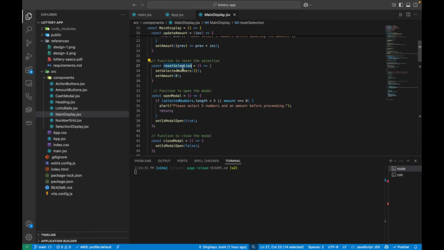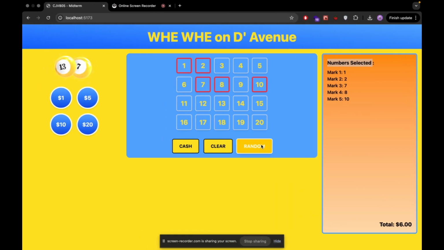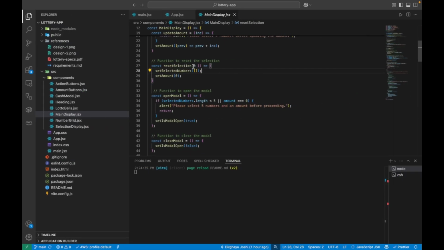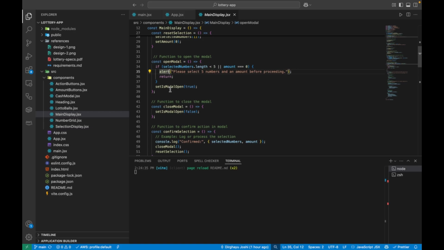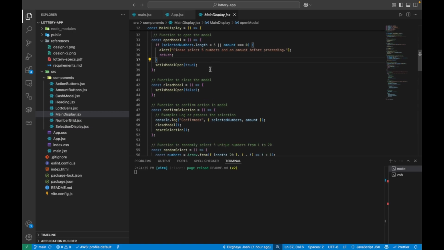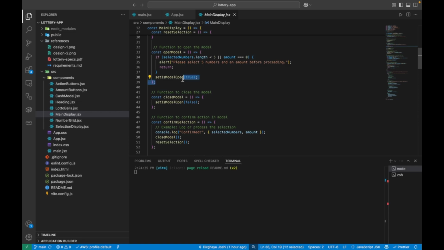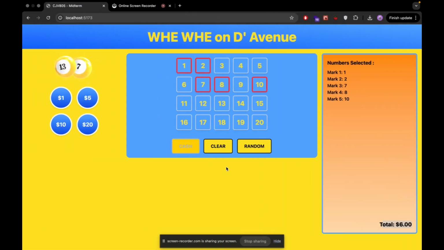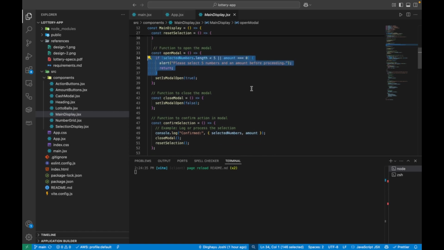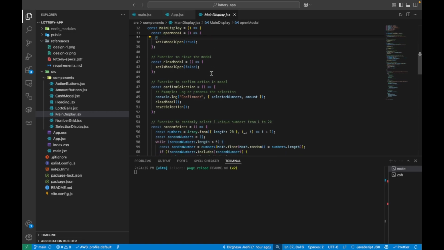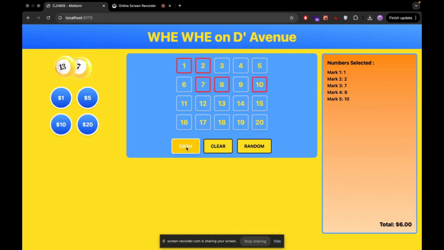And similarly, the same goes for reset selection, which is this button, which is a property that I'm passing to this button. And what it does is it resets the entire application, this and this, number and amount. So open modal, it's for React modal. And yeah, set is modal controls the modal display. It can only be invoked if we have selected at least five numbers and the amount is greater than zero, not just with five numbers.